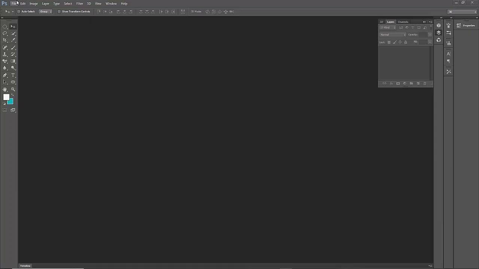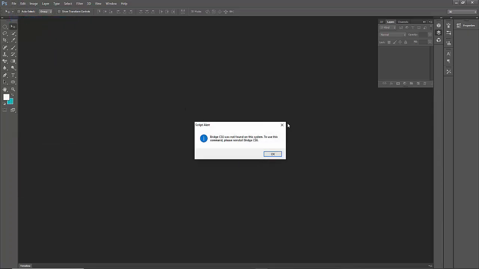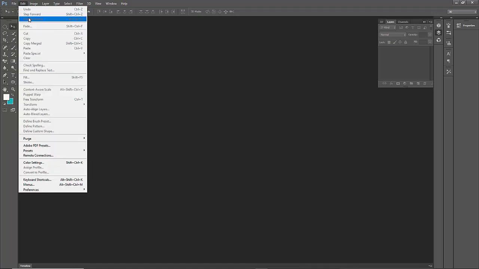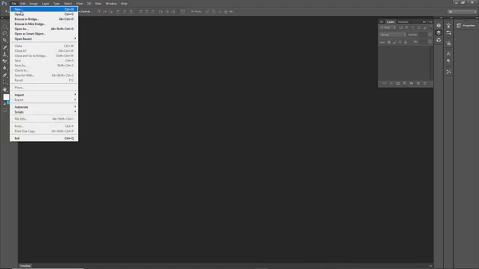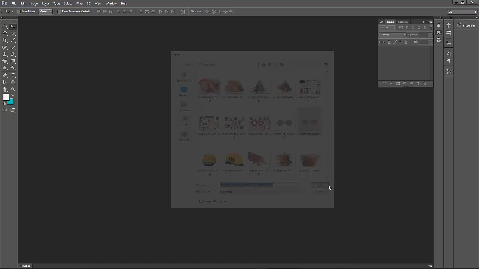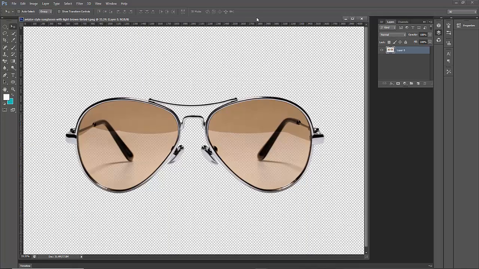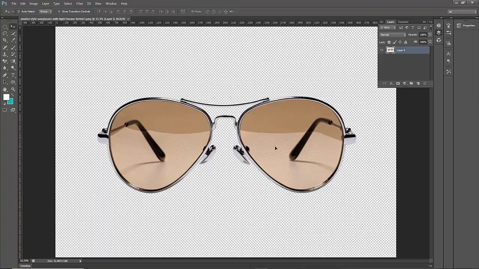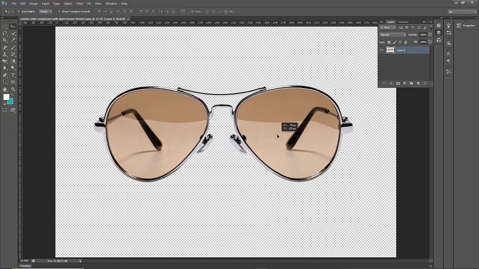Now going to the File menu option, then click the Open option. Now select the PNG picture, then click the Open option. Now you can see the opened PNG picture, this PNG image with a shadow.